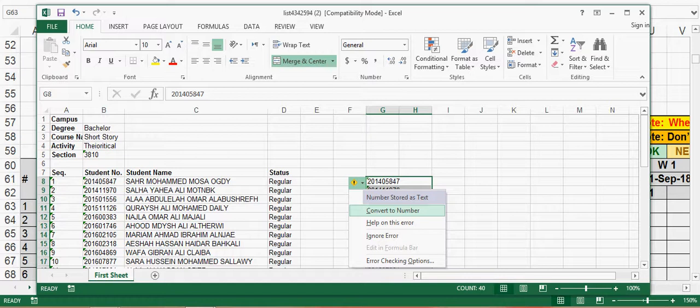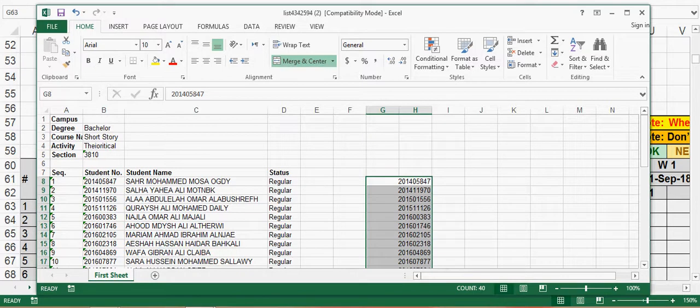For names, it's okay, we don't bother, because names are just copied, there is no calculation to them. But the calculation of student count totally depends on the student's number. That is why we are first merging the cell across and then we are converting it to number. See, now it has been converted.